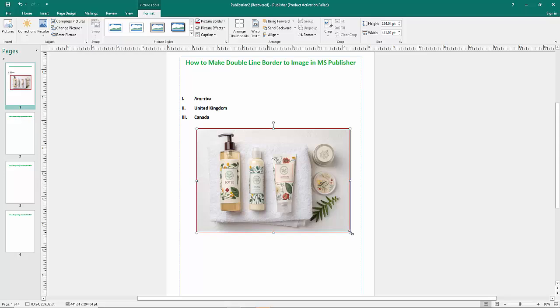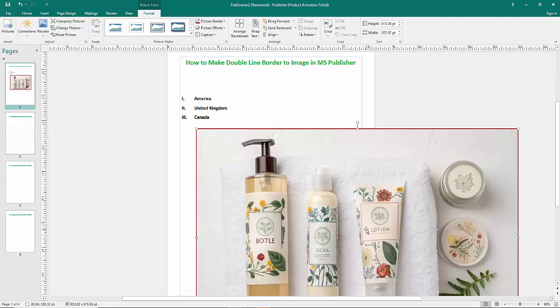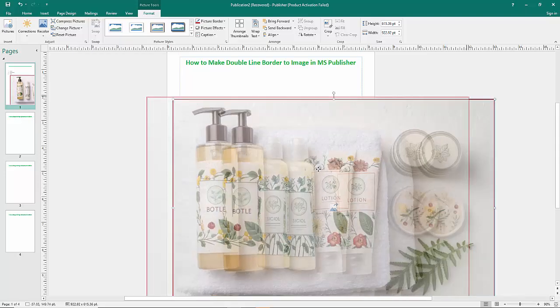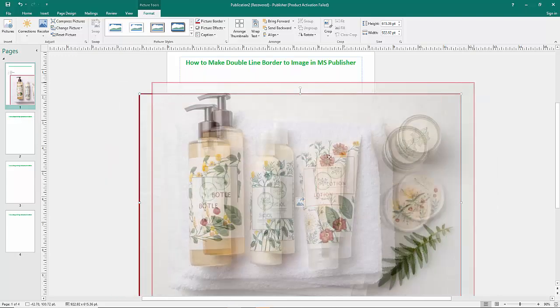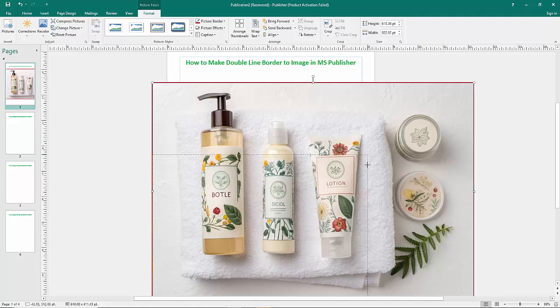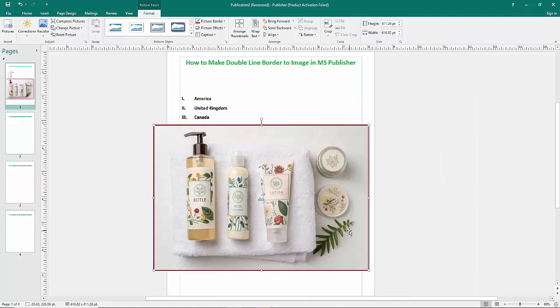Now you can see, I showed a double line border to an image in a Publisher document very easily.